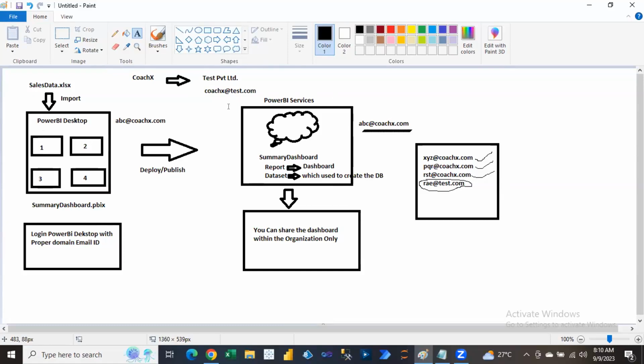Yes, but in that case, we can't share the same with the Cochex team then. Yes, correct, we cannot. And why would we have to share with Cochex if we are just working with the client? Okay. Is it clear? No, sir. Can you repeat it again? Like, how can the Cochex team send it to Test Private Limited by email?